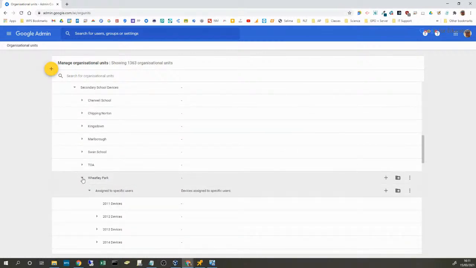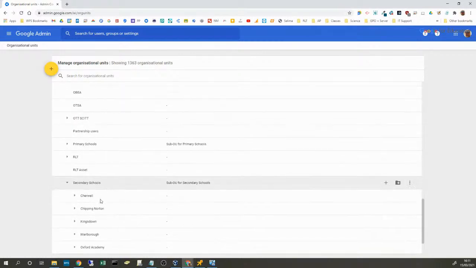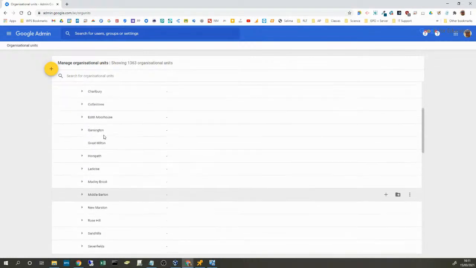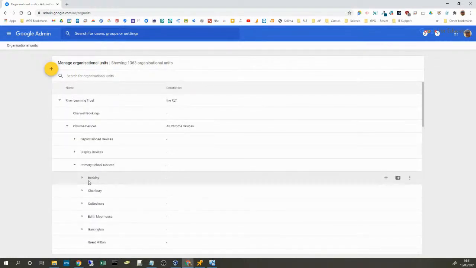So whenever a new school joins, they will get an OU which is specifically for their users. So Beckley School here has an OU for its users, and in the primary schools, it's got an OU for its devices as well. And within there, you might have devices which serve different purposes. So for example, in Beckley, we have staff devices and student devices. And the key difference between those, a staff device might be one that shows the user profile on the login screen, and it doesn't wipe user data. Whereas these student ones here, primary schools, typically we use QR code login.